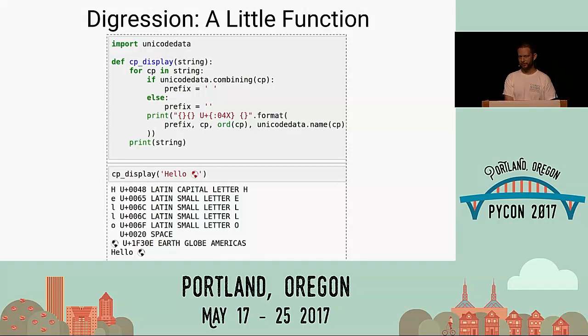So some actual code, finally. This little function I'm going to use a few times to help us look at a string in Python and see what are the actual code points in there. At the bottom, it's showing hello world emoji. You can see in the implementation, I'm importing something called unicodedata. This is actually in the standard library. It's not the whole Unicode character database. It's a little slice of it that Python needs to implement a lot of the standard library features. And it's also available for you to use.